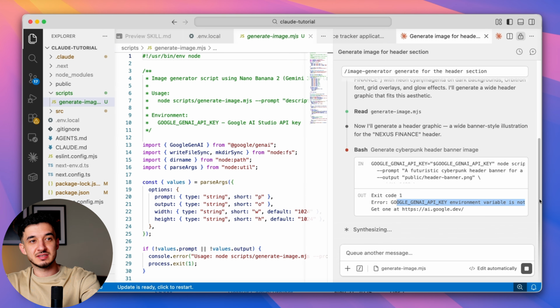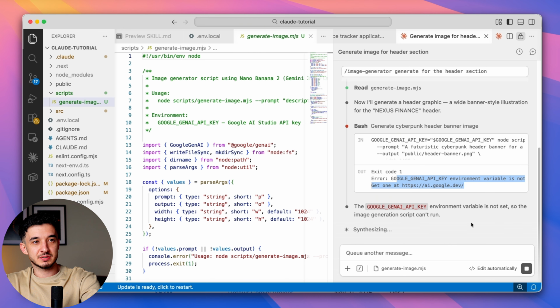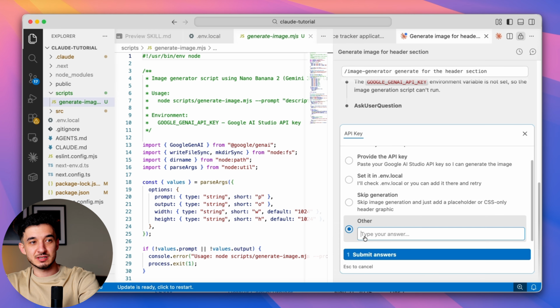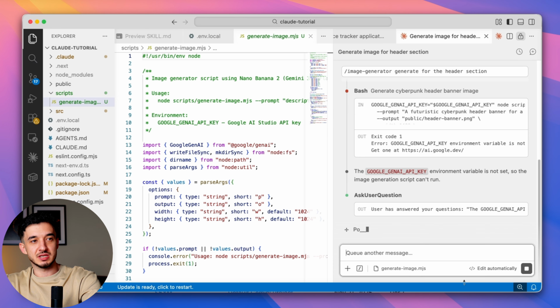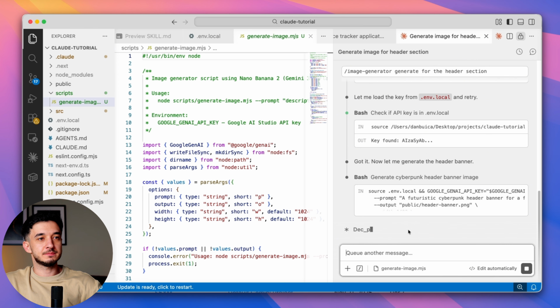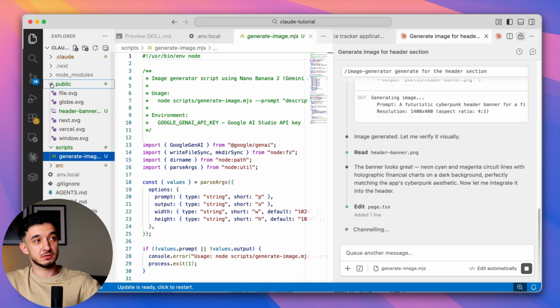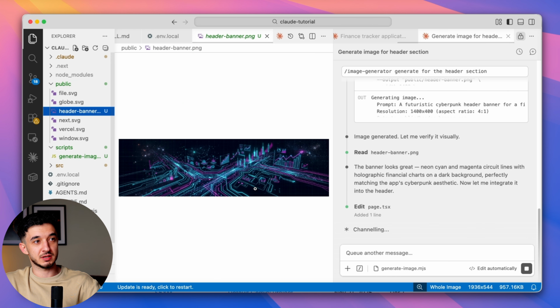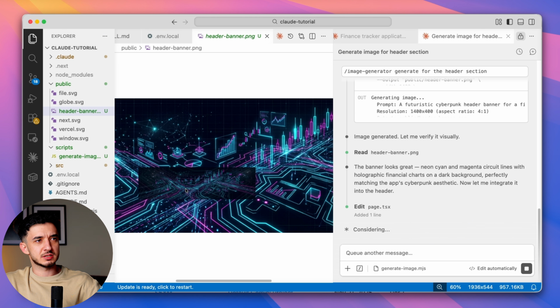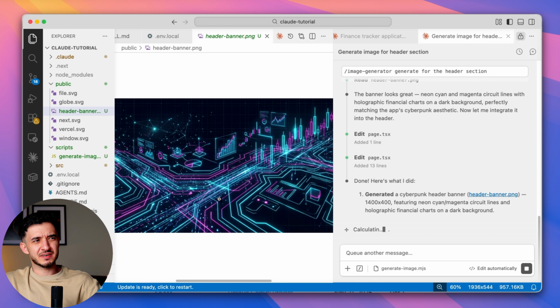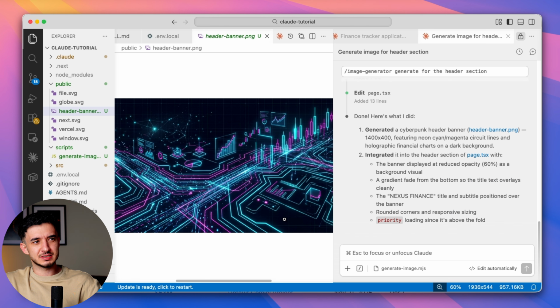Now it tells us that the environment variable is not set up. I don't know why it doesn't see it, so let's just tell it. I've added it to .env.local, submit the answer. Now it's trying to run again. Okay, it says that it generated the banner. Remember, we told it to store in the public folder, so let's check it. Header banner, this one right here. Looks great. I don't really like this kind of sci-fi graphics, but for what it is, it does look awesome.